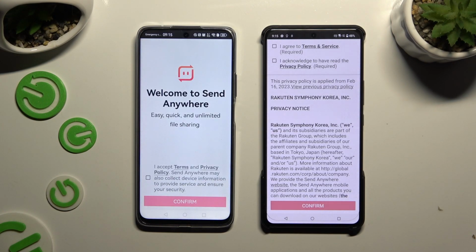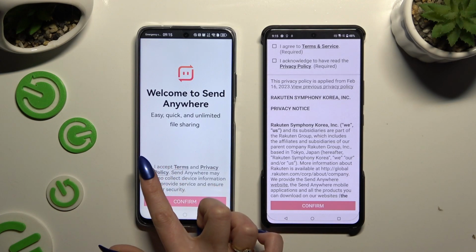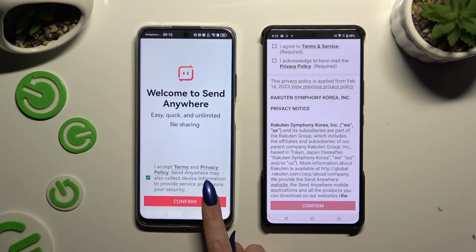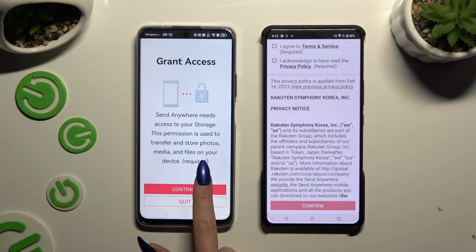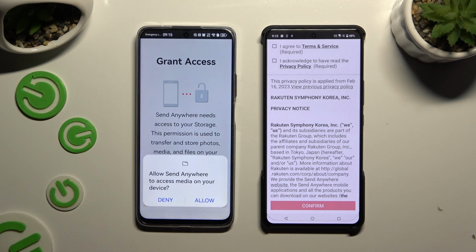Now it's time to set it up. Let's start with HUAWEI. Firstly, I accept, confirm, then continue, and allow.